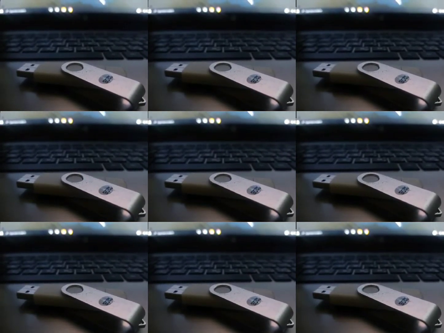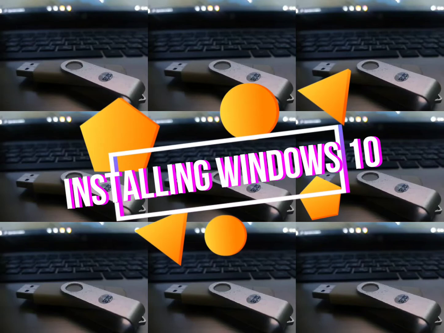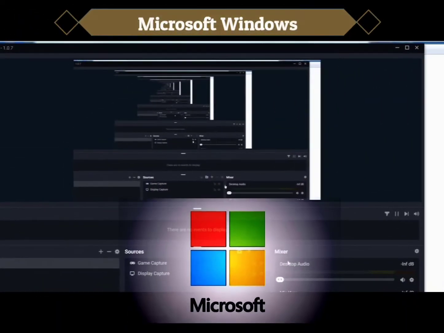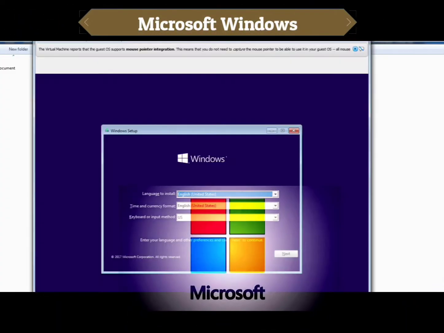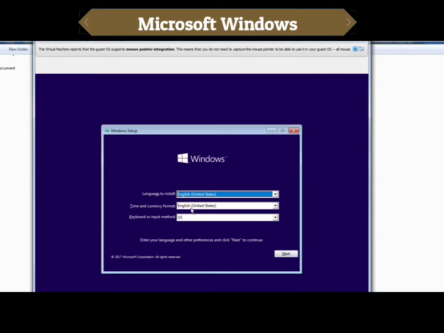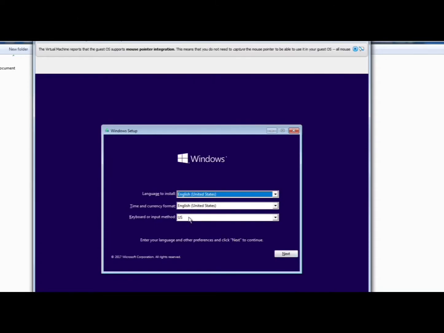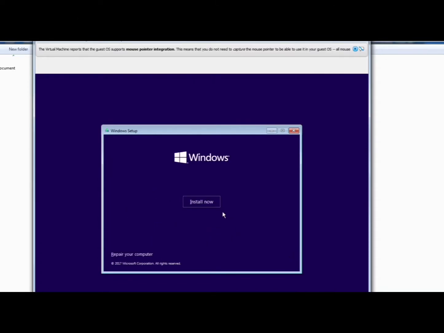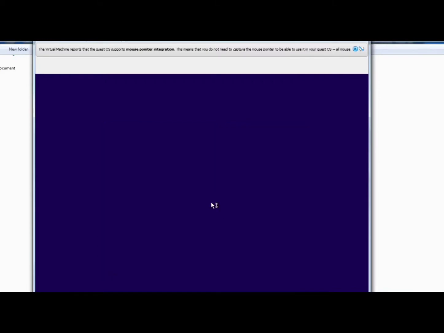Today, we are installing Windows 10. So first, the installer is there. Do you see the different language? I click next and install now. Wait for a minute for the setup to start.